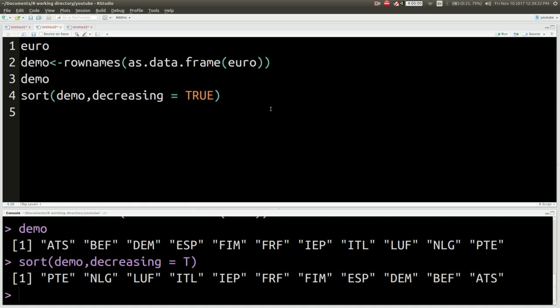And so by putting decreasing equals true, that's what the T stands for, I can also spell it like this. By putting decreasing equals true, that means that we wanted to go in reverse alphabetical order. So if you look closely, you can see here, it goes from P all the way up to A, whereas the default is from A all the way down to P. So that's the sort function. It helps you to put things in alphabetical order or not in alphabetical order.